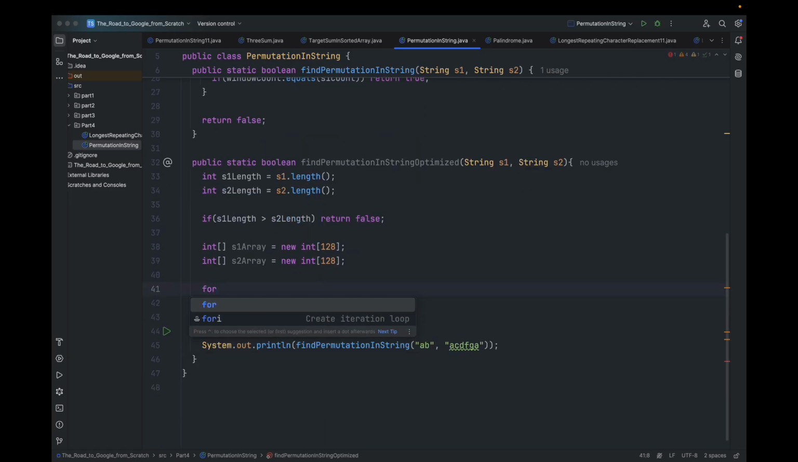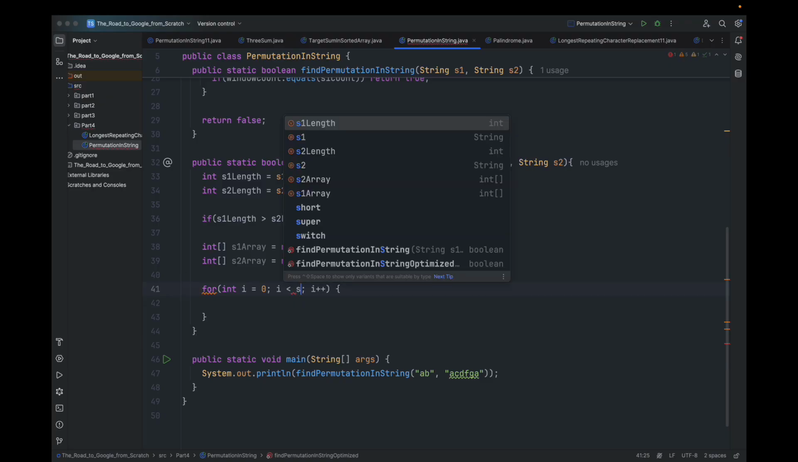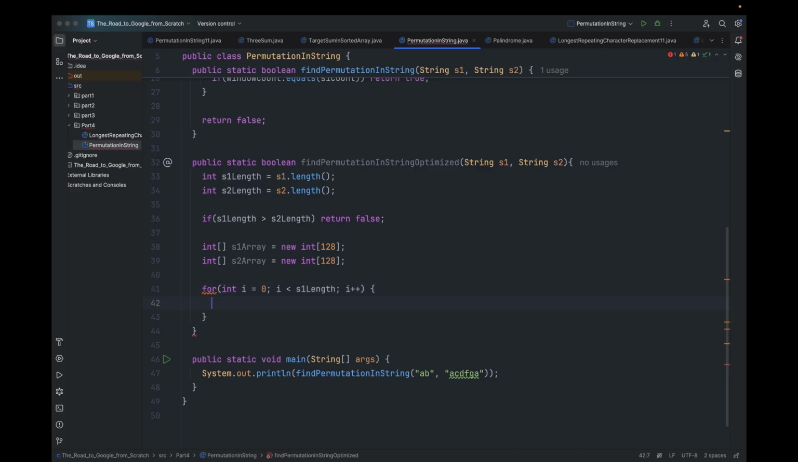Now let's use a for loop in order to iterate through our first string. So let's create int i equal to 0, then i less than n, and then i++. Actually, here is a small mistake: s1Length. So like in the previous video, I want to initialize, in that case not a map but an array, where the index of the box of the array will be the ASCII code of the character, and the value, as I already said, will be the frequency of that character in this string. So let's do this.